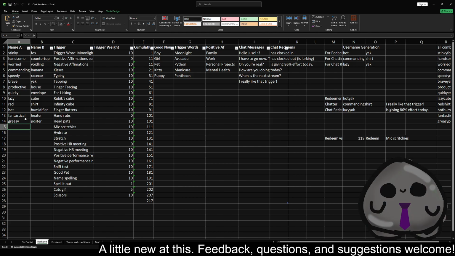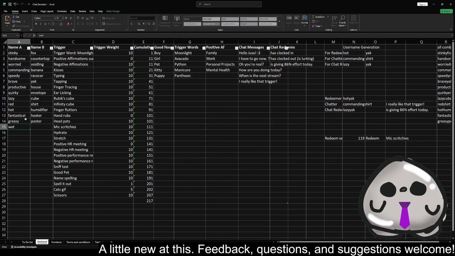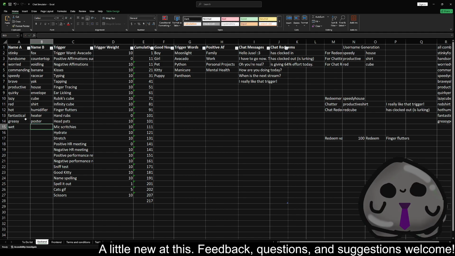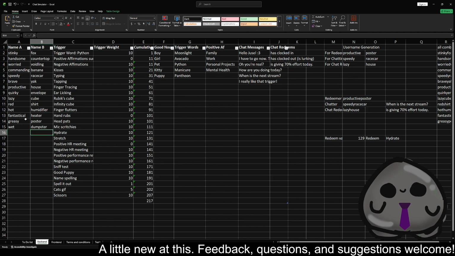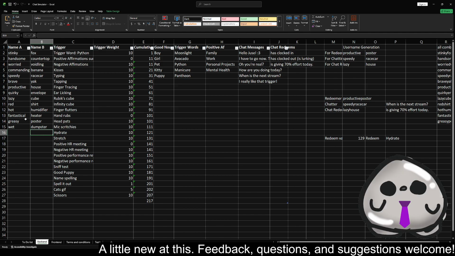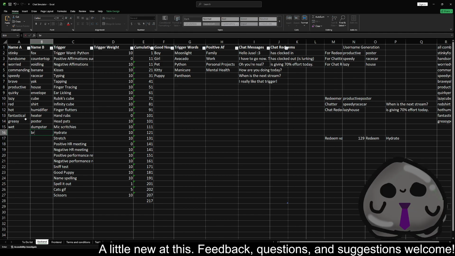Let's see here. Adjectives. We could go for wet. Wet is an adjective. A noun we can do. I don't know. I thought of it, so dumpster. Dumpster is a noun. I'm not picky. We'll put in anything, because I don't feel like there's anything I haven't seen as a Twitch username, to be honest. Bread. Bread is a noun.